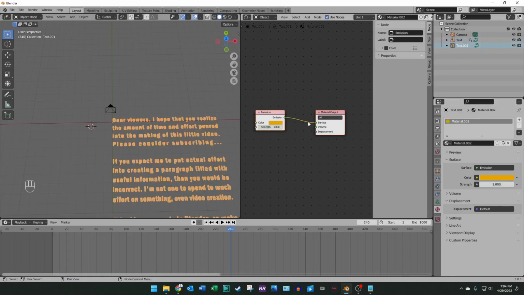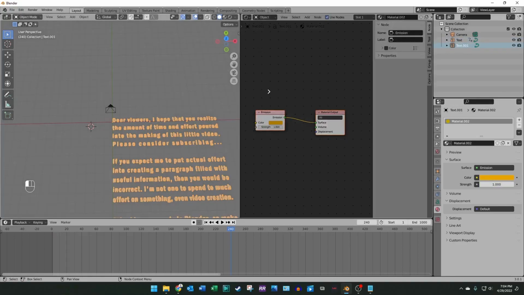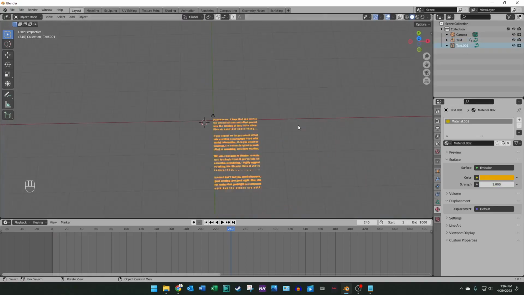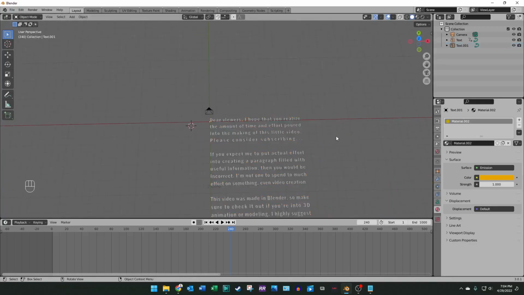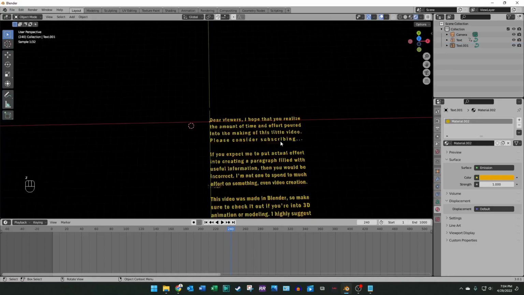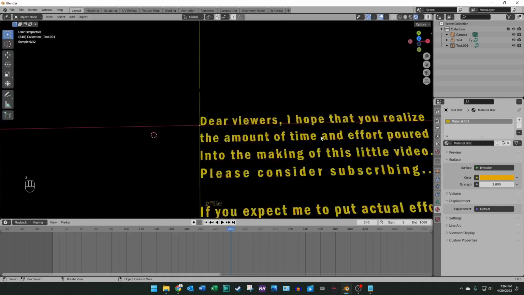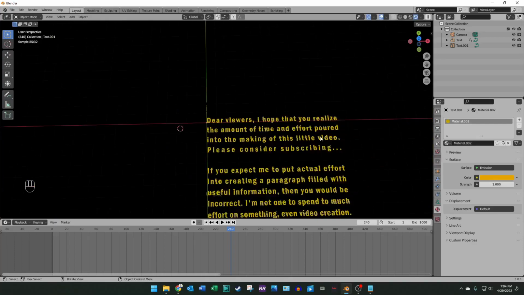So we're going back to this one, and we can just close this by doing that. Boom. So here we have it. If we go to rendered mode by doing Z, numpad 8, you can see that this is sort of similar to the actual Star Wars text. Now we don't have a header. I'm about to show you how to do that.